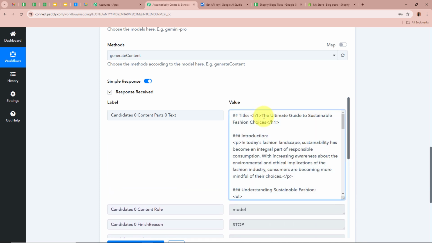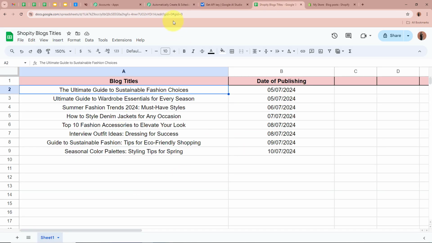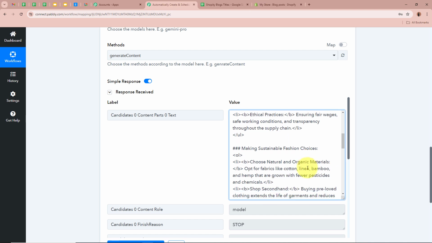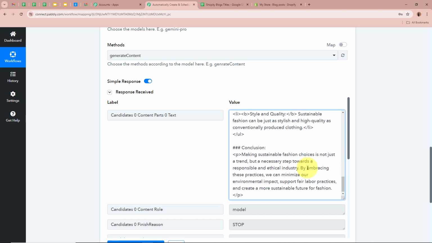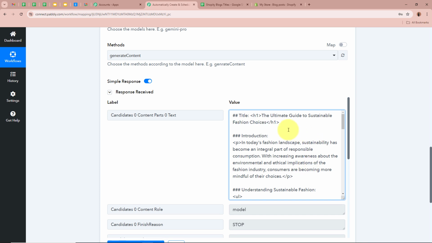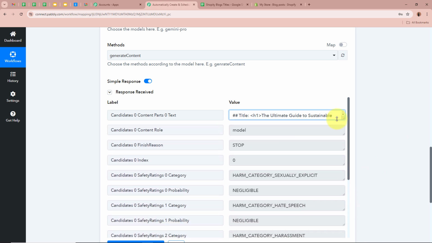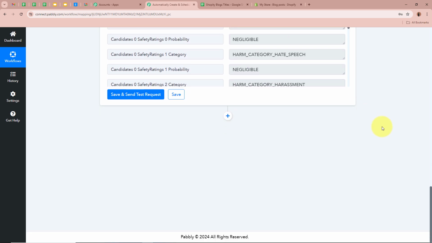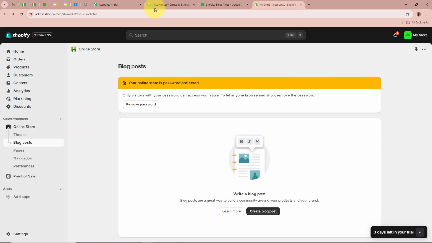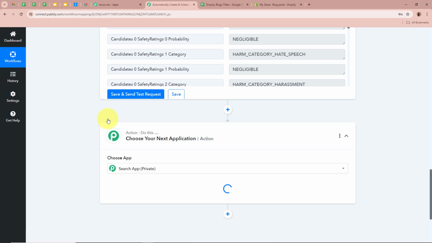The content is generated for the ultimate guide of sustainable fashion choices. This was the same title that we have entered in our Google Sheets. And as we scroll down, you can see the content is generated right over here for the title that we have entered in our Google Sheets with the help of Google Gemini. So as now the content is successfully generated using Google Gemini, we want to post this as a blog on our Shopify account. So what we are going to do is add another action step in this workflow.